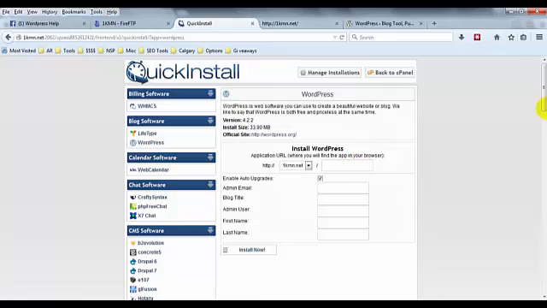So if I wanted to create a separate subdirectory with a WordPress blog installation on it, then I would just type in blog and it would automatically create the subdirectory and do the install in there. But we're going to be doing it in the root directory.